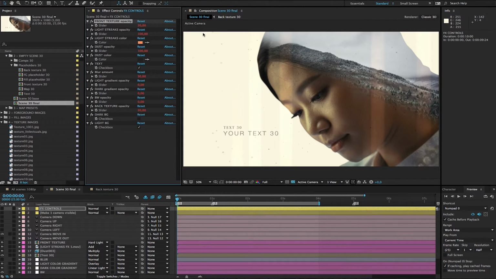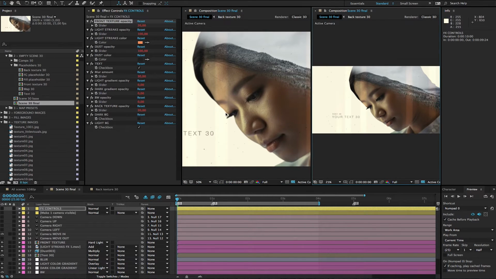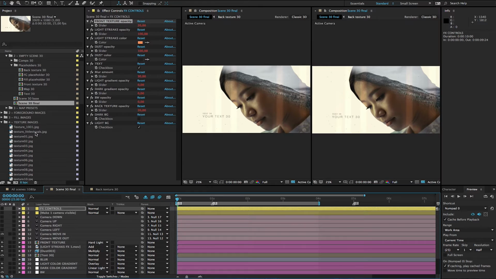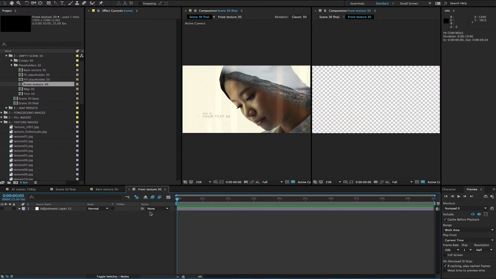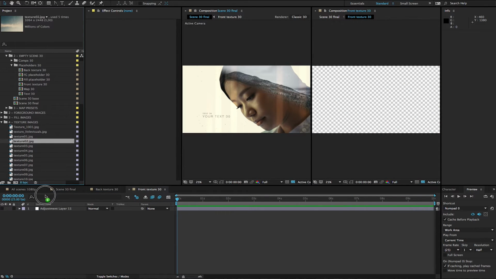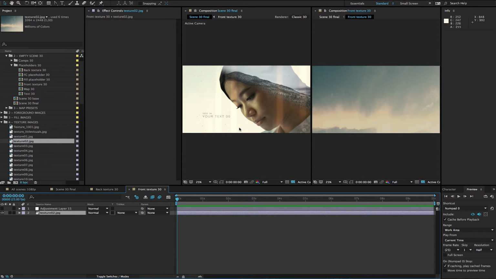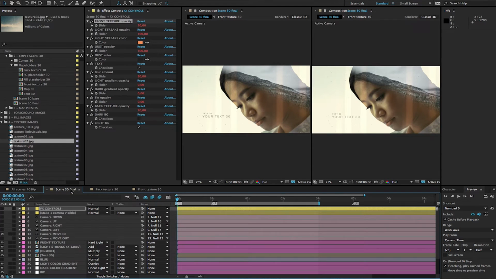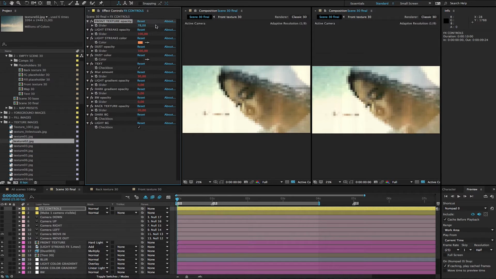Now for front texture, we have to add some image in the placeholder so we can see the changes. And to see what we are making in the final scene, we lock this composition window, open a new one, and now we go to front texture 30 and we place some texture file in it, and we can see a subtle change here. Now if we go back to final scene, we adjust the front texture opacity to higher. Now you can see it's changed noticeably.